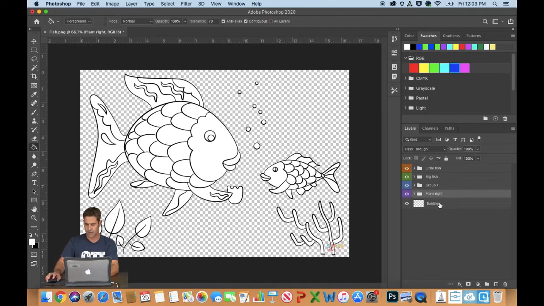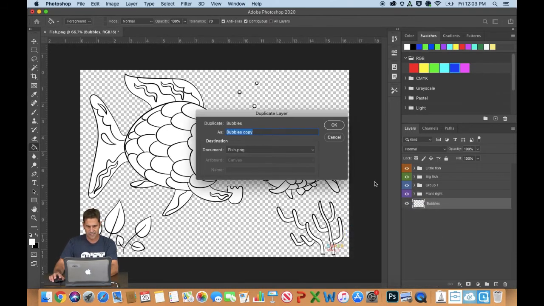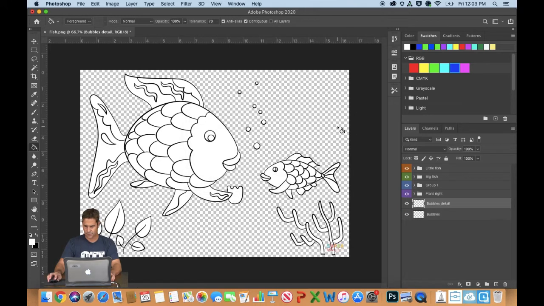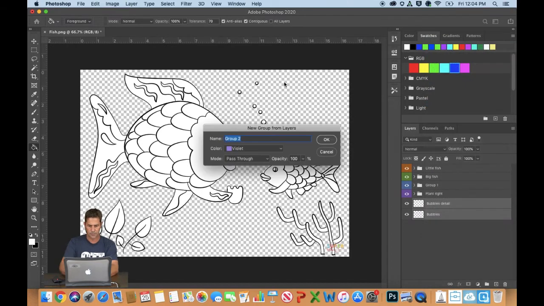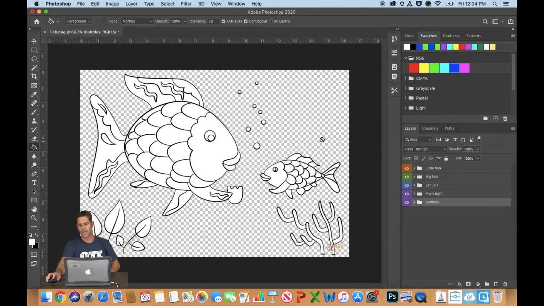And then same thing with bubbles. So go ahead and select it, right click it, duplicate layer, call this detail. All right, Shift with the left hand, hold it. Let's go to the New Layer Group button. And we're going to call this bubbles. And hit OK. All right, so we have a duplicate of each layer in there. So let me show you why we did that.